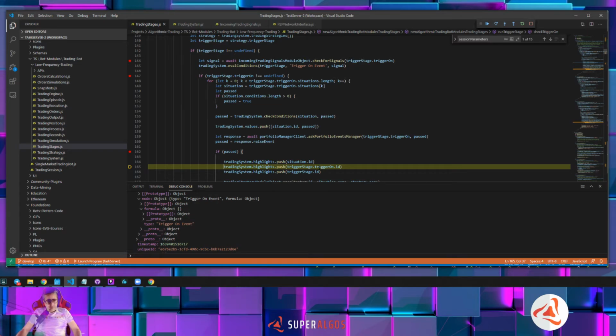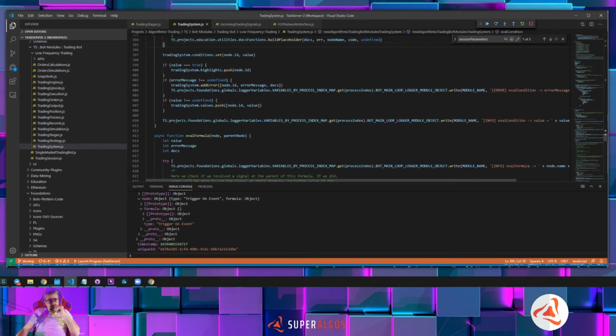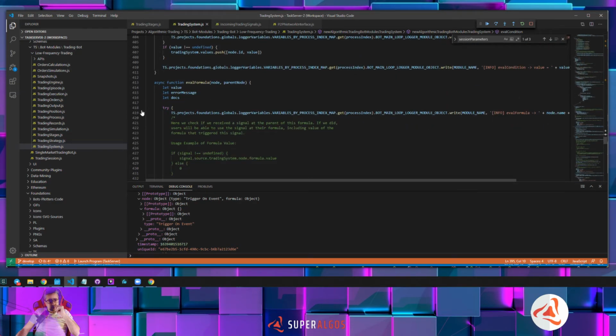Let's do that. Okay. So this is fine, but we want to see what happens with the formulas. That is the second use case. We have signals triggered by events and by formulas. Okay, so we cover so far the debugging of an event-based signal. The next thing to do is to see the formula-based event. So for that, what I'm going to do is here, we're going to stop in eval formula.